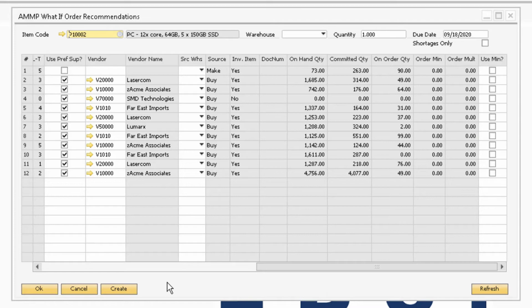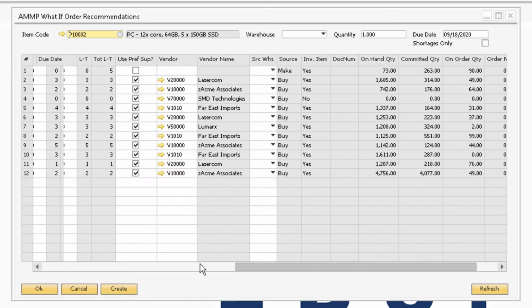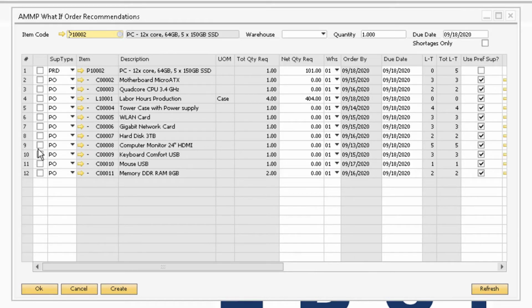When you finally want to create a supply document, you can check the corresponding checkbox in the first column and make sure that there is a value in the net quantity required field, since that is the quantity that will be on the supply document. With the checkbox checked and quantity entered, you can click the Create button at the bottom to create the supply documents.